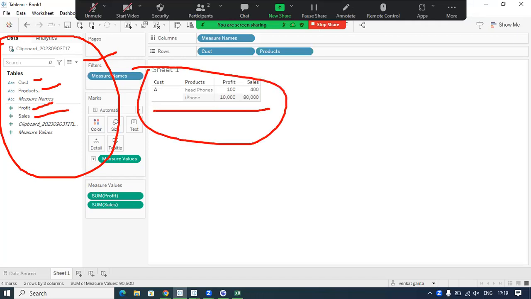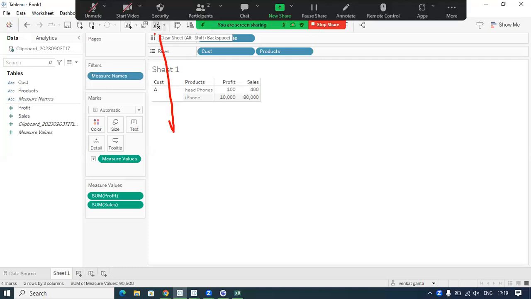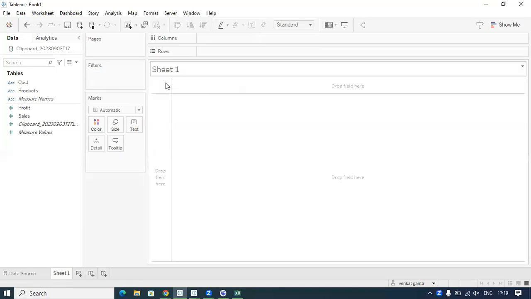What is the data we have in the Excel? That is showing all the data here. But our requirement is to just clear this sheet. Just click on this symbol, and it will clear the sheet.